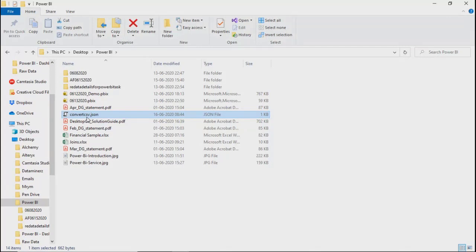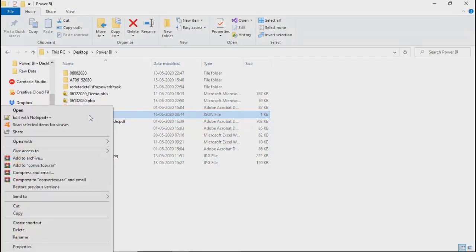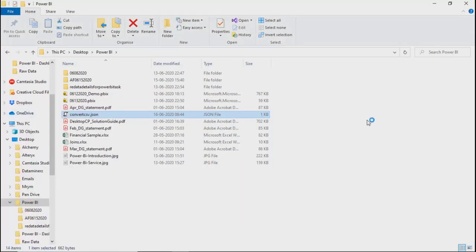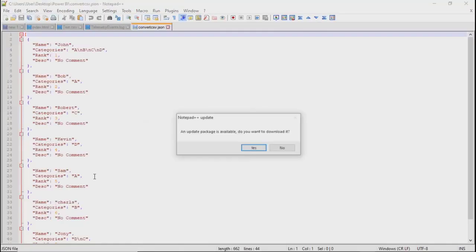It's basically a file related to JavaScript, known as JavaScript Object Notation. The data objects in JavaScript are represented in JSON format. It's similar to XML format. If you open this file, you'll get your data like this.